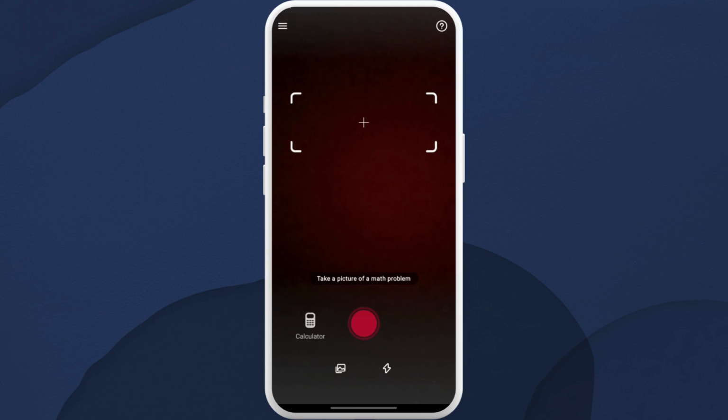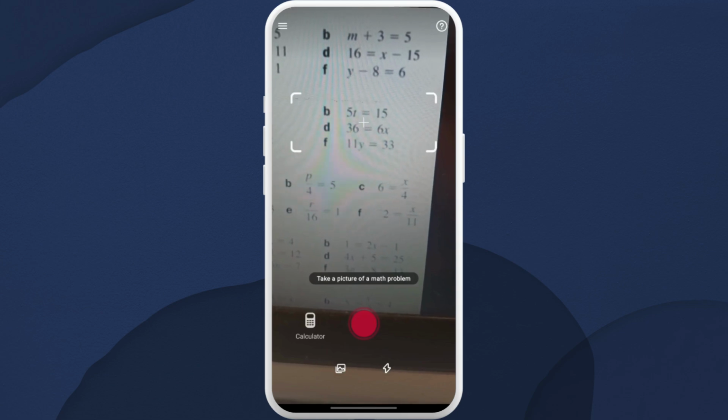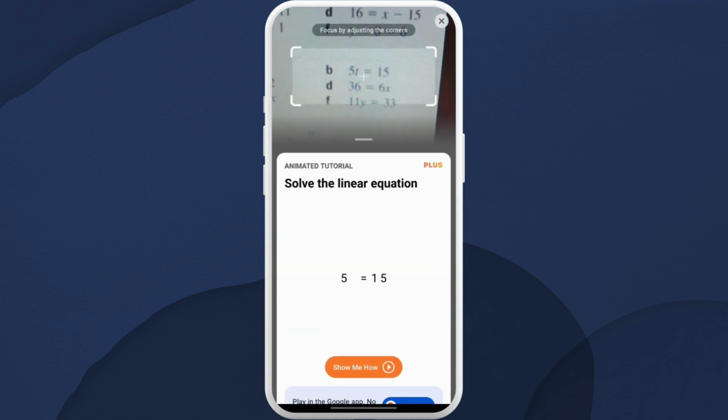In order to use the step-by-step explanations, first of all, find the problem that you want to solve, and you have to scan that using this app's camera. For example, I have a math problem over here. I'm going to scan it. While scanning the problem, make sure that the problem is within this frame. After that, capture this. And there you go.